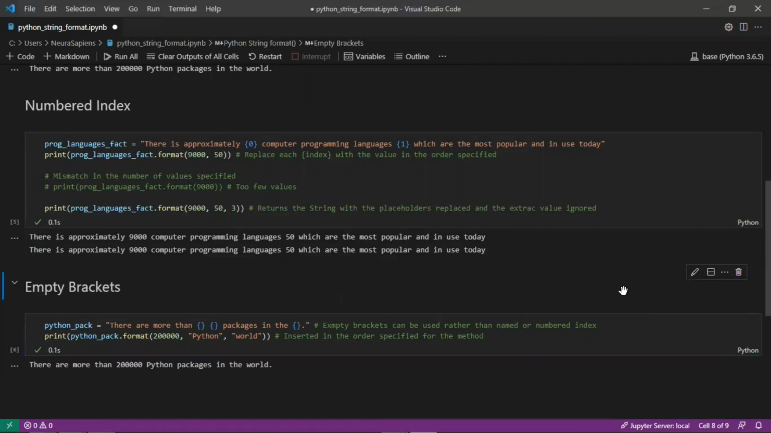So this is how to use the format method in Python to actually replace values in a string using different placeholders.